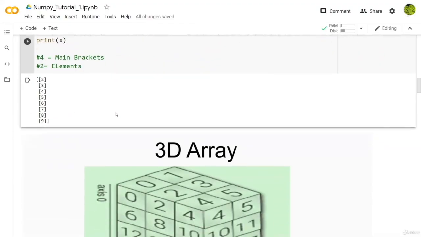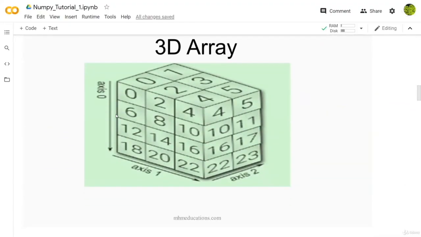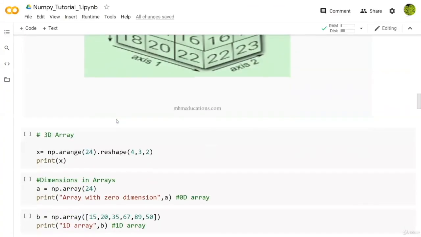So let's go for a 3D array. Now there will be three axes: axis 0, axis 1, and axis 2. These axes are basically the way the elements are kept. It looks like a cube. Let's try to understand how to create a 3D array. It looks like a cube, but you can have any number of elements on the x-axis, y-axis, or axis 0, 1, and 2, as per your wish. It's not compulsory that it should be in a square format.